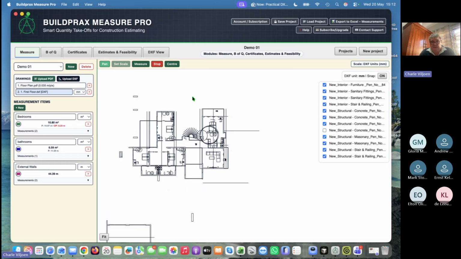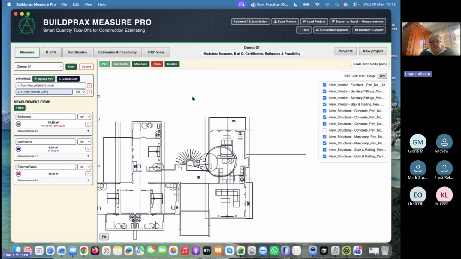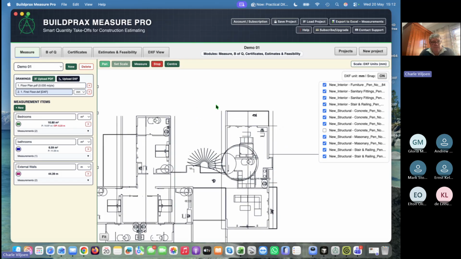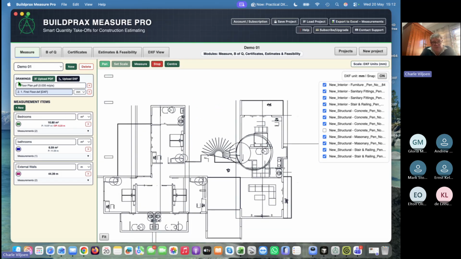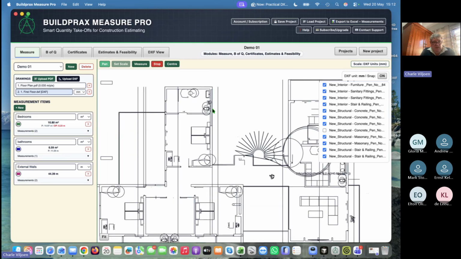And then you can measure the same items on the same project. If you still want bedrooms to be measured, you just click on it there, and you keep on. You will see that with a DXF you don't need to put in the scale. It knows it already. And you can add a snap on, so they will snap to the closest areas.